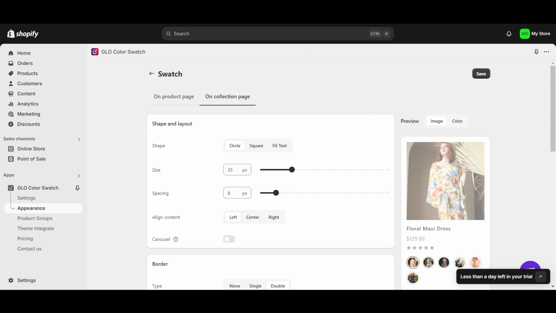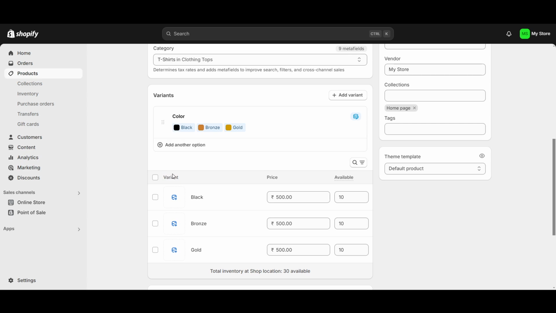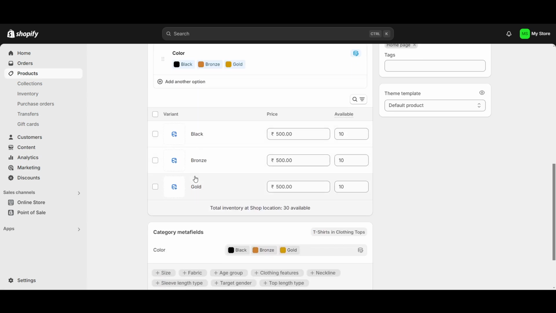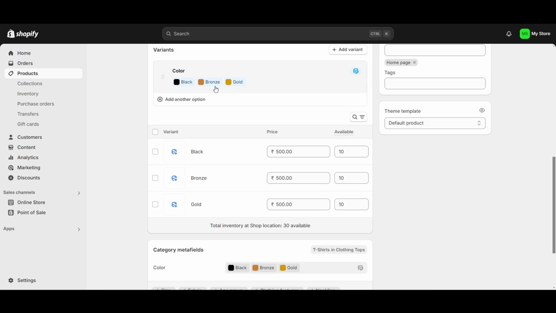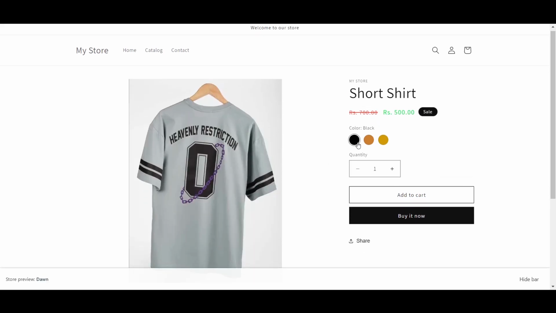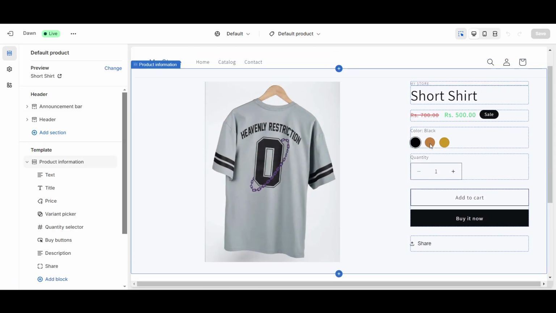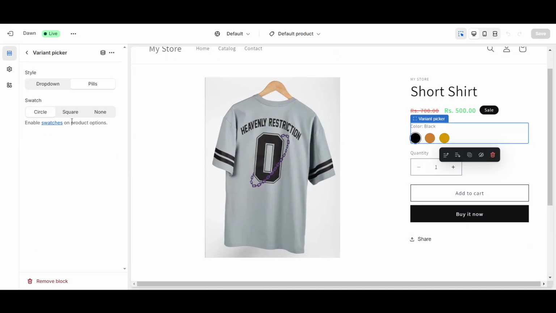And once you have customized, you can just go to your product variation and make sure that you have variants of colors. So I've added the variants of colors here, that is black, bronze, and gold. Now if I just go to my store profile here, as you can see, I have the color swatches. As you can see, it looks pretty good. And if I just go to my store editor, you can see these are color swatches, right?